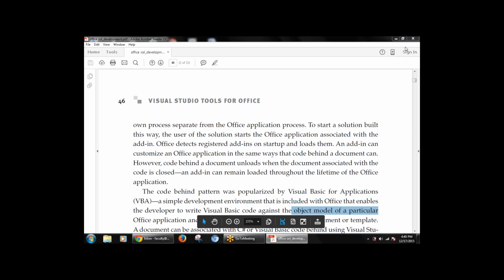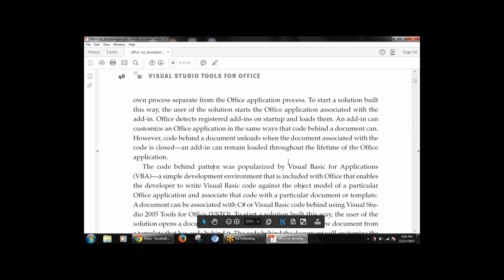So the code used behind the document is the pattern that was popularized by Visual Basic for Applications. So what is VBA? It is Visual Basic for Applications, a simple development environment included with Office that enables the developer to write Visual Basic code against the object model of a particular Office application.